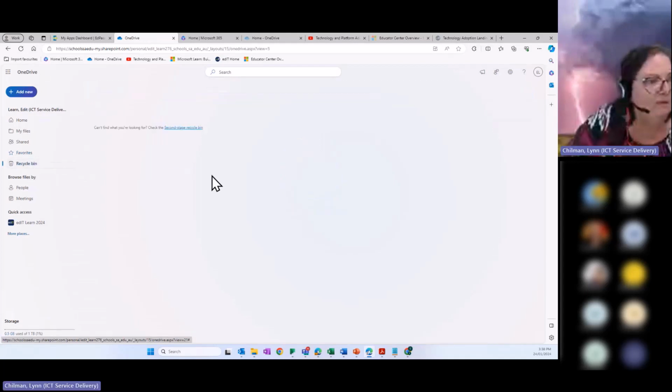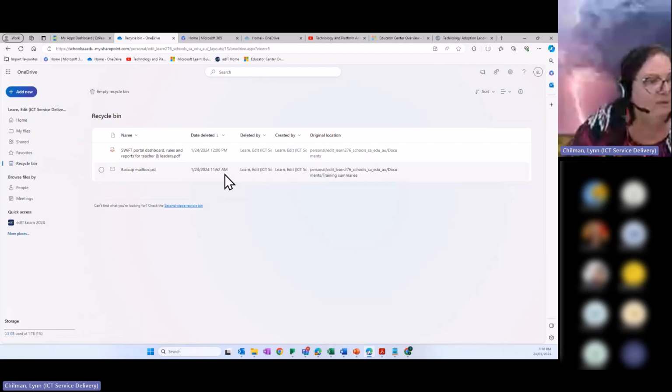The recycle bin shows anything that you have deleted. Deleted files will stay in your recycle bin for 90 days and then they will disappear. If you are desperate to get something back after that 90 days, you can try logging a ticket with our service desk. We may be able to recover from there, but in most cases it is just a 90 days that it stays in the recycle bin and then disappears.